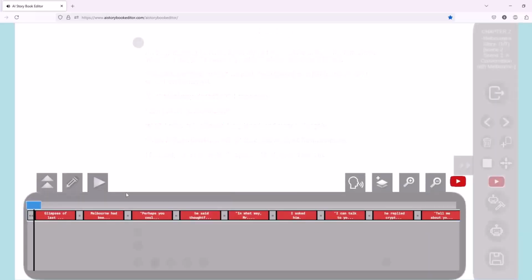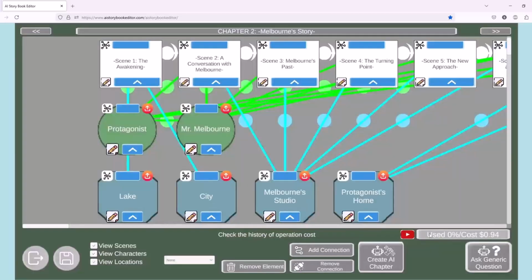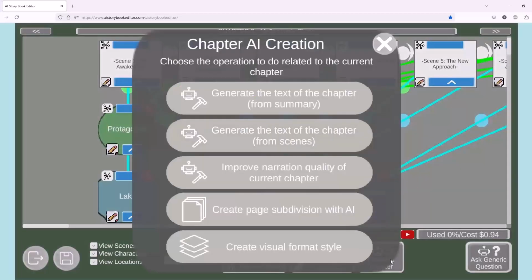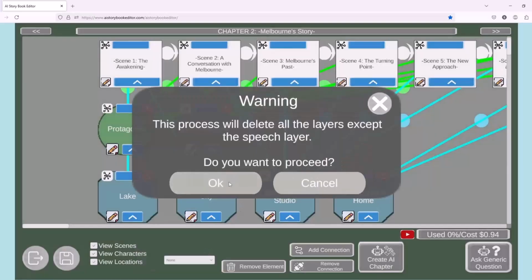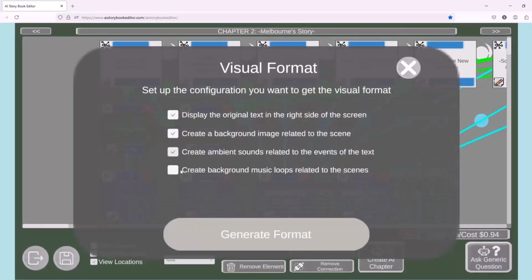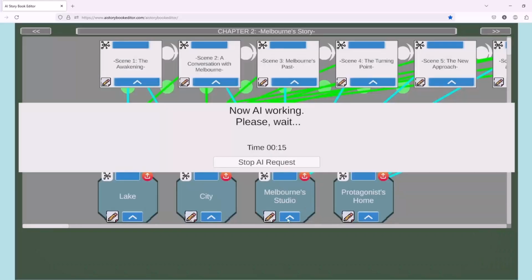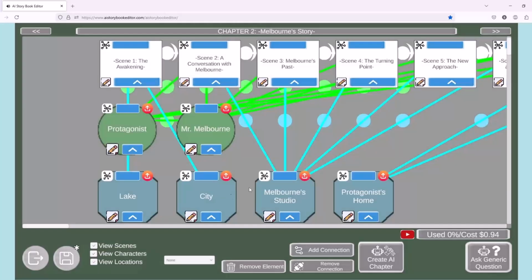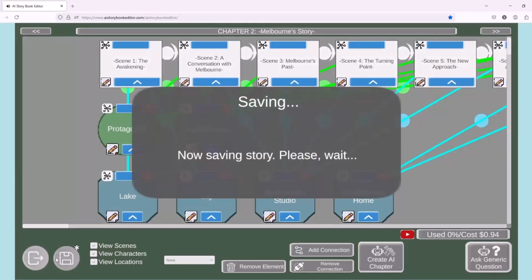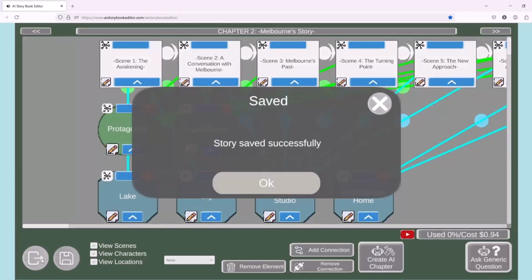Okay, that was for the first chapter. Let's go with the next chapter. We are going to do the same. We are going to make a formatting to adjust the timing. So we are going with that with ChatGPT Omni Mini. Okay, let's save and review the result.